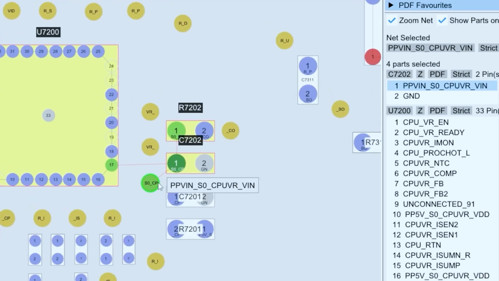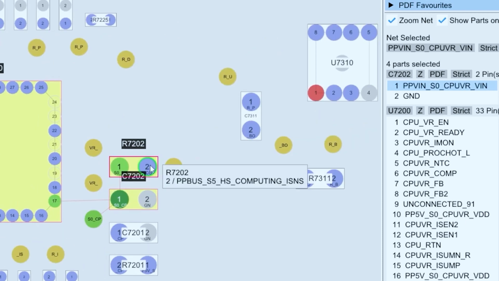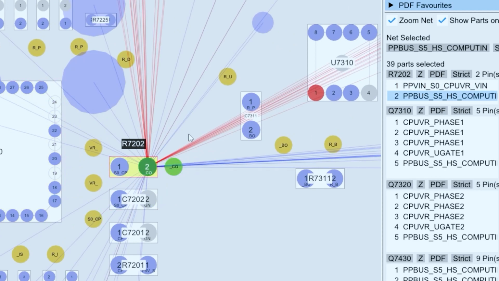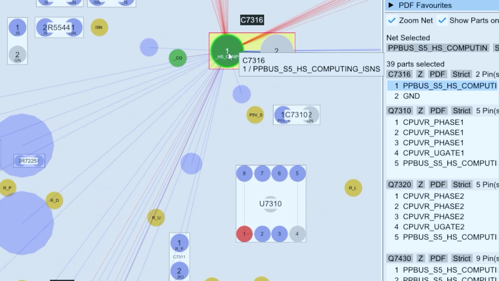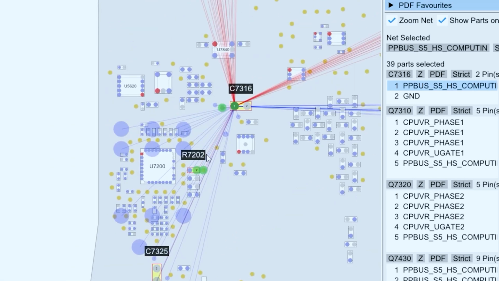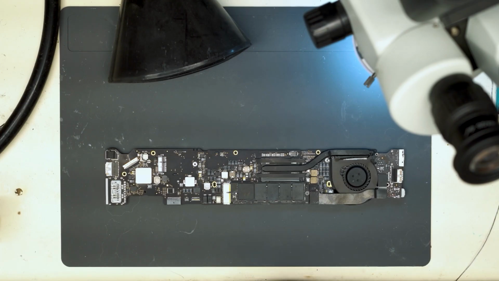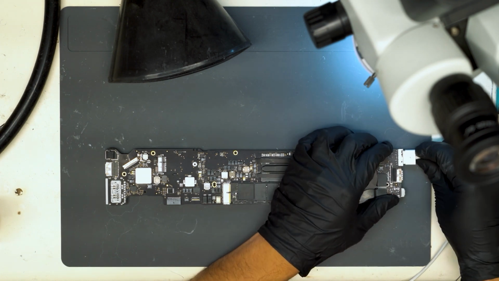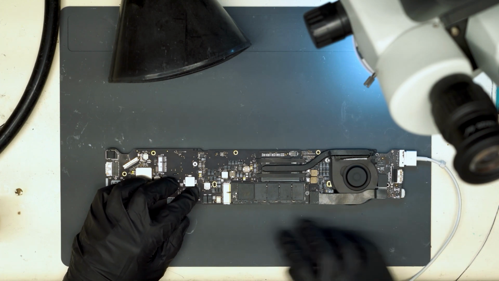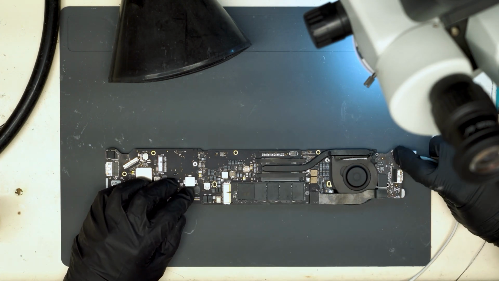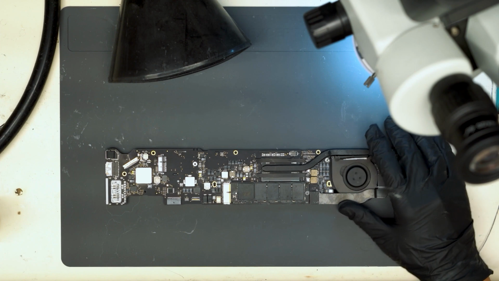So right here, this test pad was completely gone. We lost continuity from pin 17 to pin 1 on C7202. We restored that line, and we also lost continuity from pin 2 on R7202 to C7316, pin 1. We restored that line. Following those repairs, when we plug in MagSafe, we get a light and we get fan spin. So I'm going to pop this board into the housing and we'll make sure we can get straight to the operating system.